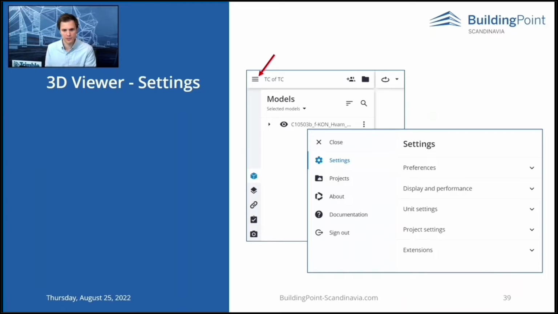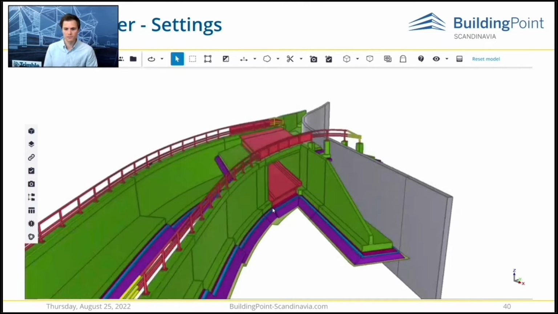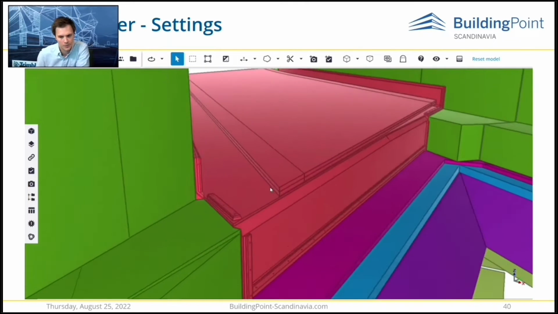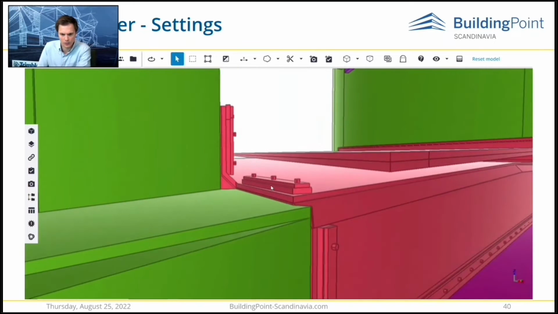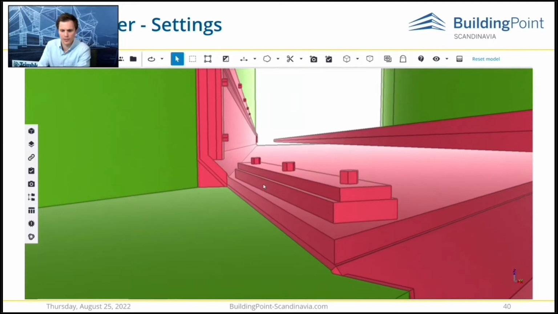I would also like to mention that we have different types of settings for the 3D viewer. That's in the menu at the top left, where you can set different preferences and also turn different display and performance options on and off, where if you turn everything off, you would go for maximum performance. But if you turn everything on, you will go for maximum quality. And we will now see what sort of settings are available for big models and a lot of detail.